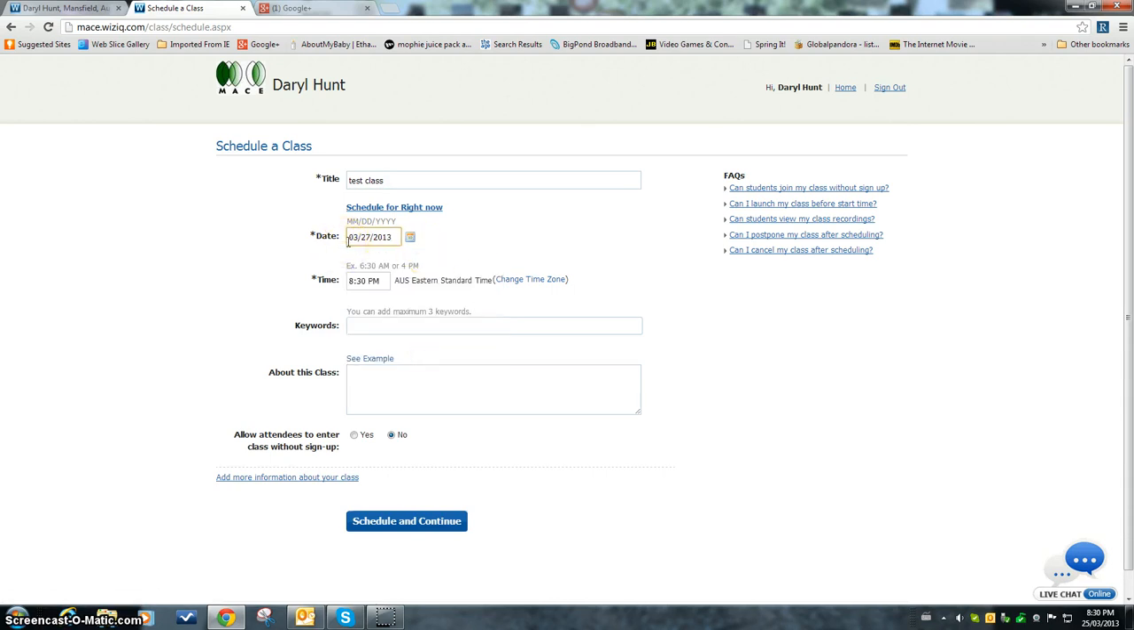Yes, I know you can see here it's got the American date format, but it does work out okay once the class is running and when the emails are sent out for the European or Australian date formats. Once you put in the date, you put in the time, again, Australian Eastern Standard Time. If for some reason it wasn't that, you can click here to change the time zone. Here, if you wanted to put some keywords in, you could. And of course, about the class, what the topics are, what you're going to be discussing, all that sort of stuff.